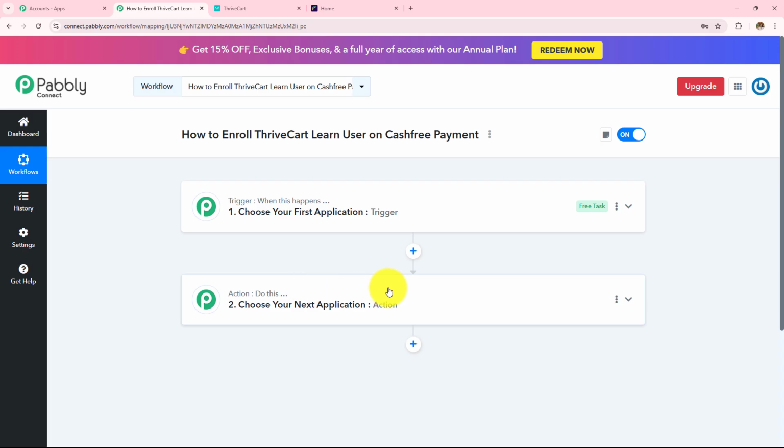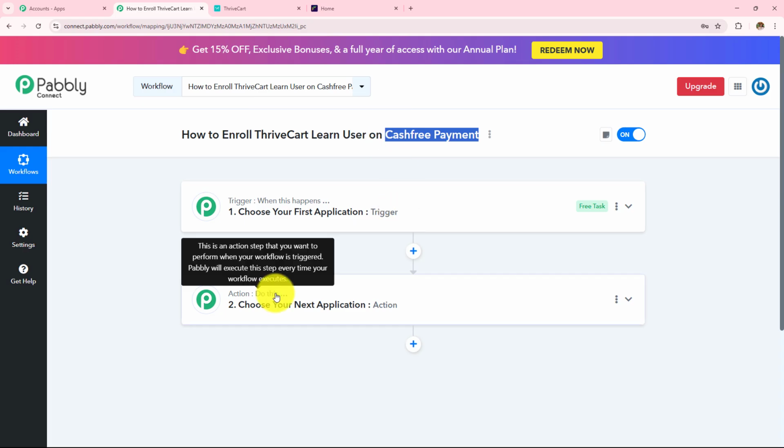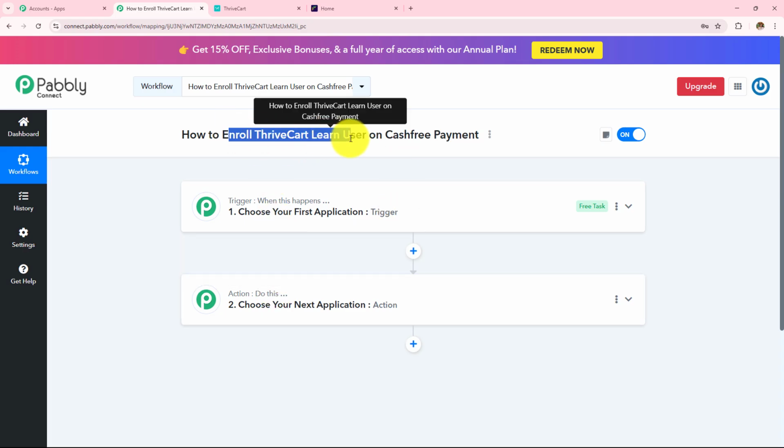Here in this workflow, I want to enroll Thrivecart Learn user on cash-free payment, which means whenever there is a cash-free payment, a user will be enrolled automatically in my Thrivecart account, which means whenever there is a cash-free payment, this complete workflow will get triggered, because trigger says when this happens. So when cash-free payment happens and an action says do this, then enroll Thrivecart Learn user.